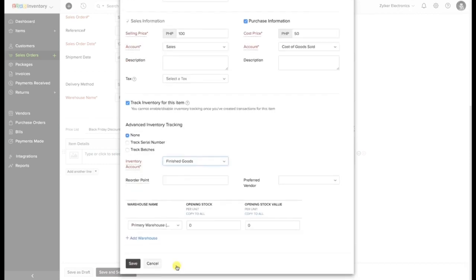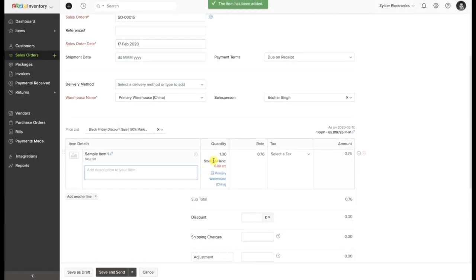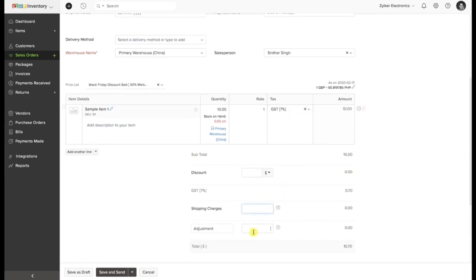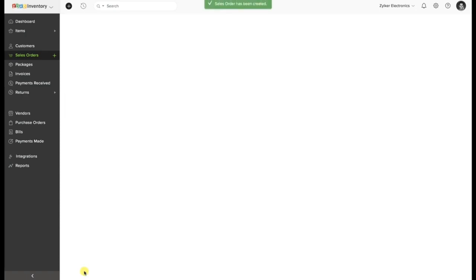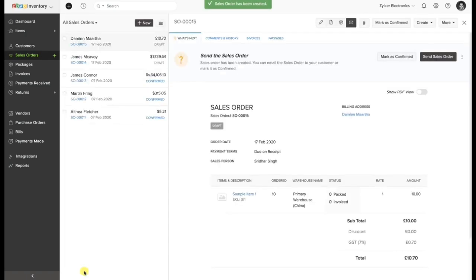A barcode scanner can also be employed to add the item to a transaction swiftly. Enter the quantity, rate, and tax if applicable from the drop-down. Enter the discount rate, shipping charges, and adjustments if any. Now click on Save as Draft to save the new sales order in the draft state, or you can save and send it to your customer directly.